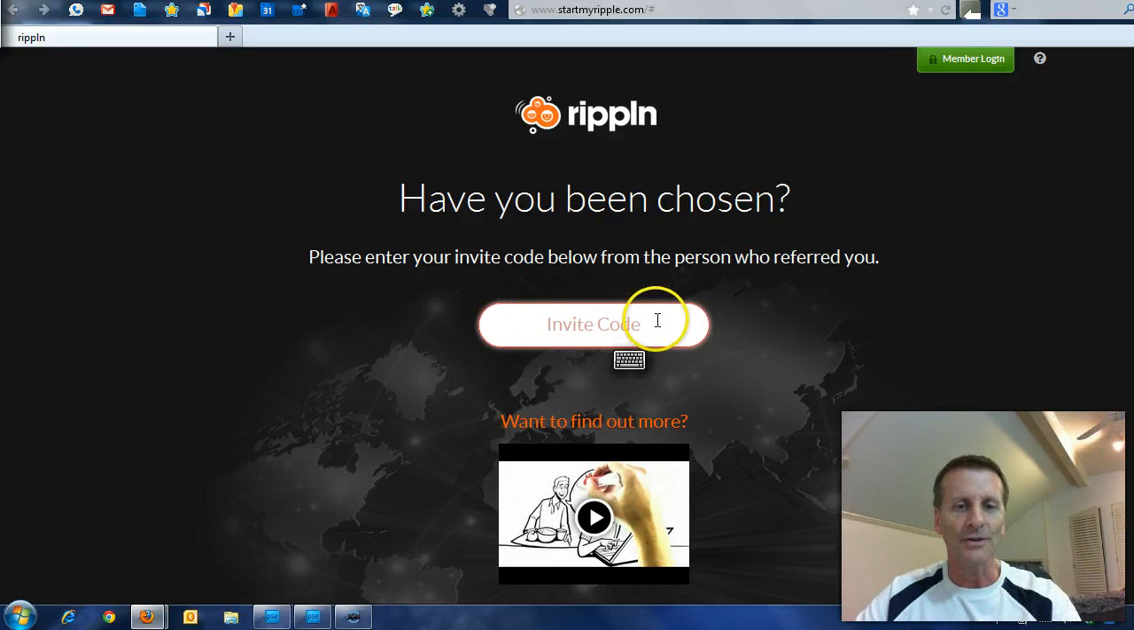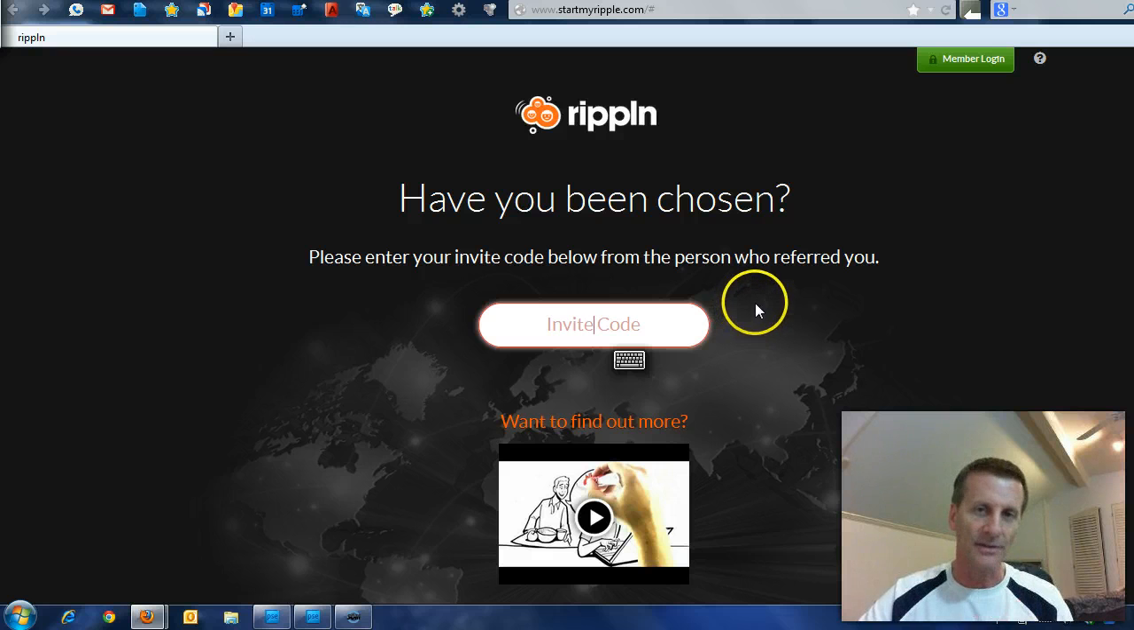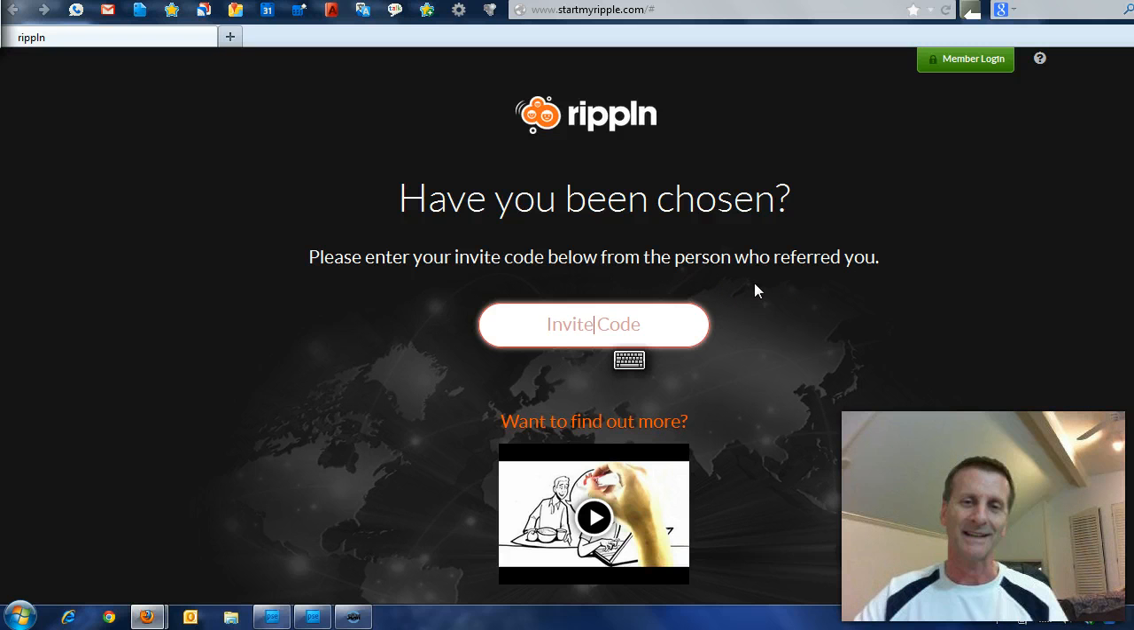Again, you come to Start My Ripple. That's where the invite code goes, that 8-character alphanumeric code. When you enter it, a green arrow will appear. You click it, and you'll see the NDA. You read through the NDA and click that you accept it. It'll move you through some other screens, including the screen where you enter all of your information: name, email, phone number, and password. Make sure you jot down that password. That's what gives you access to the Rippln world.